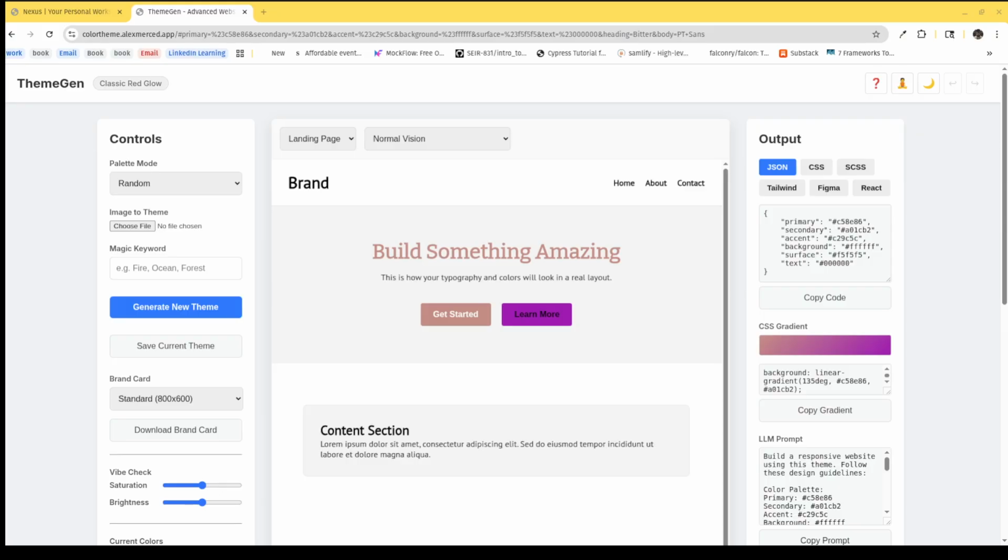I figured I'd show you some very basic development that you can do using AI. In this case, I'm using a tool that I created to make it a lot easier to develop some very basic pages using AI, if you have zero coding knowledge.